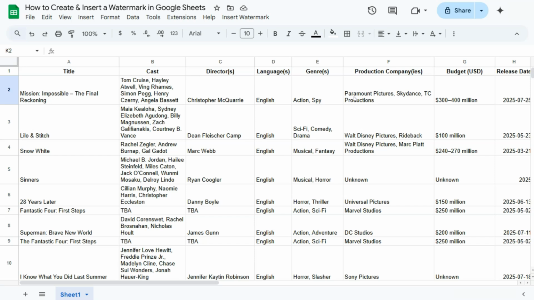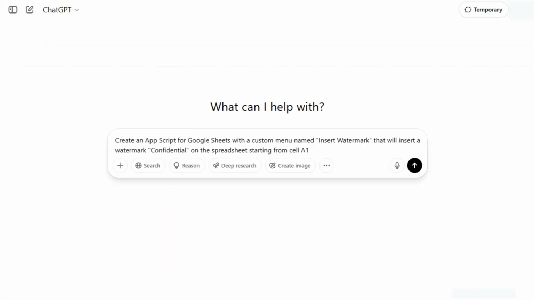So first, what we're going to do is to open ChatGPT. I've already opened mine. Just go to the address bar at the top and type in chatgpt.com. When you reach that page, make sure to log in with your account and you can get started with this page right here. So here's my prompt.